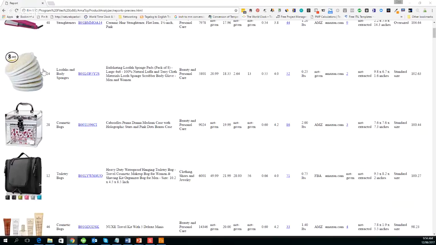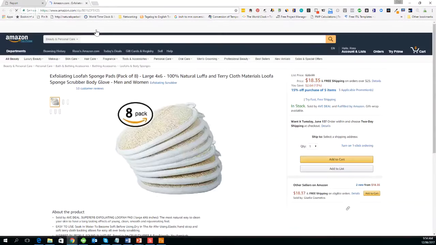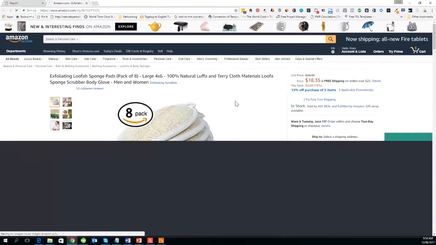These little exfoliant sponge brushes, they could be pretty cool. So if you like the look of something, just go and have a look at it. What you do there is just click on the ASIN number. It's blue, so it's a hyperlink. If you press on that, it's going to come up with a separate window, and it'll bring up the Amazon listing. Now, if I just hide that for a moment.